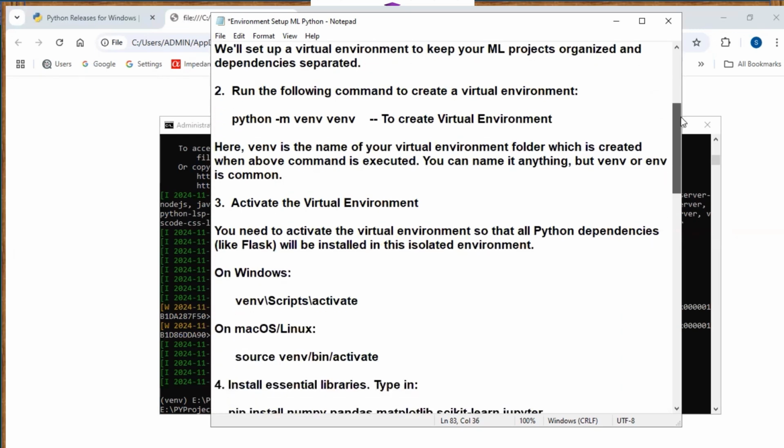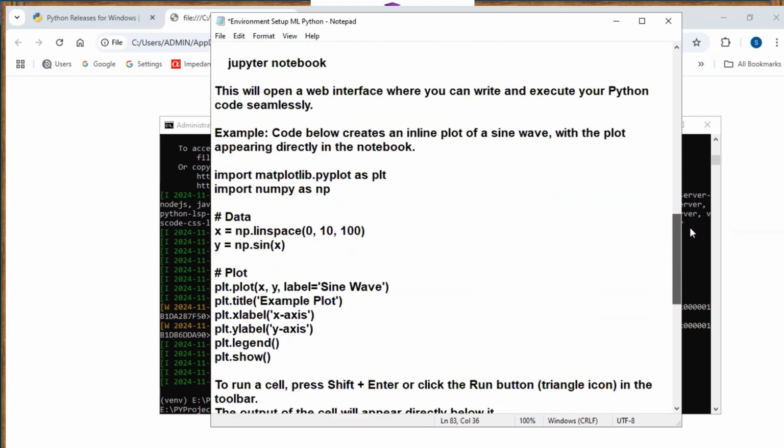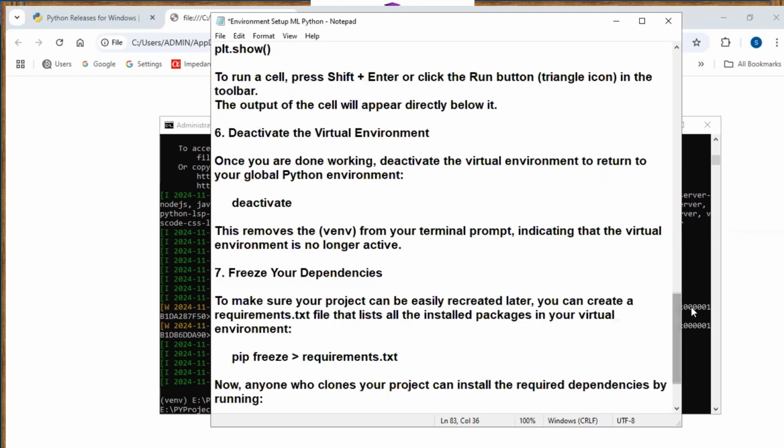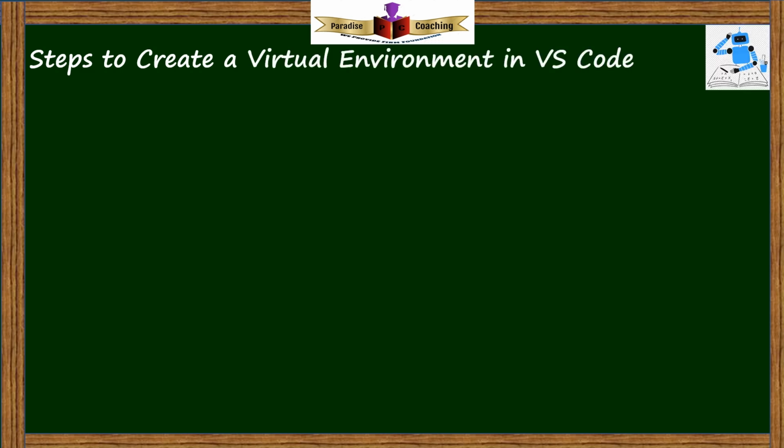Here is a quick recap of what and how the environment is set up for machine learning projects. Steps to create a virtual environment in VS Code.